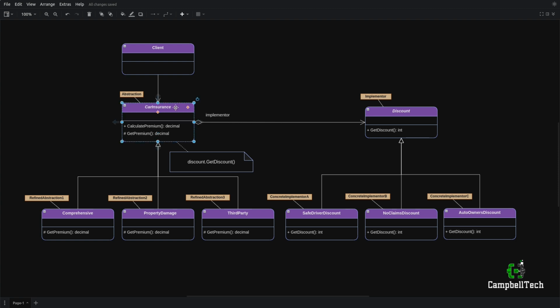So our car insurance class has 3 concrete insurance classes, or actually our refined abstractions, refined abstraction 1, 2, and 3, which is our comprehensive, property damage, and third party car insurance types respectively. And then we've got our implementer, which is our discount class or abstraction, with a get discount method that returns the discount as an integer. And then we've got safe driver discount, no claims discount, and auto owners discount as our concrete implementers.